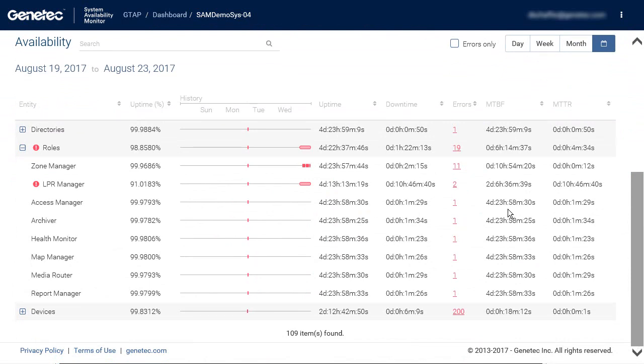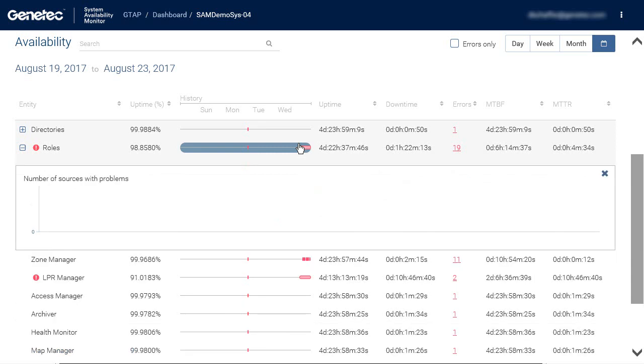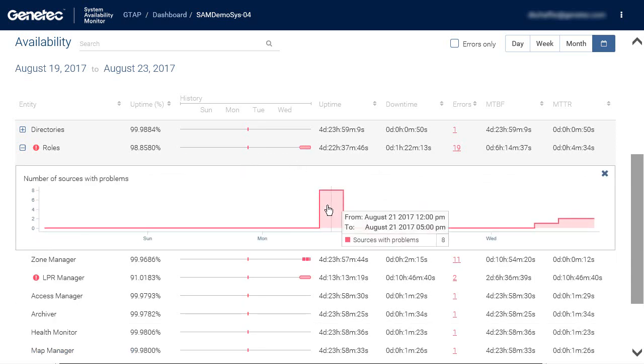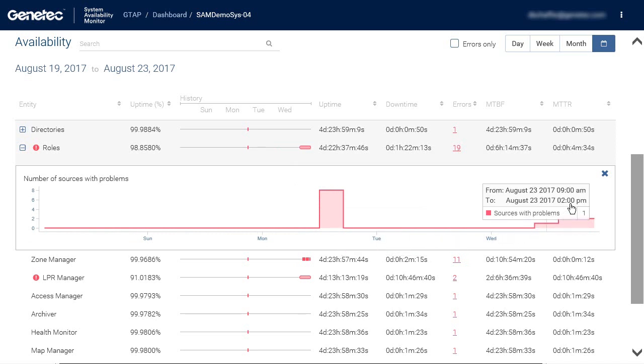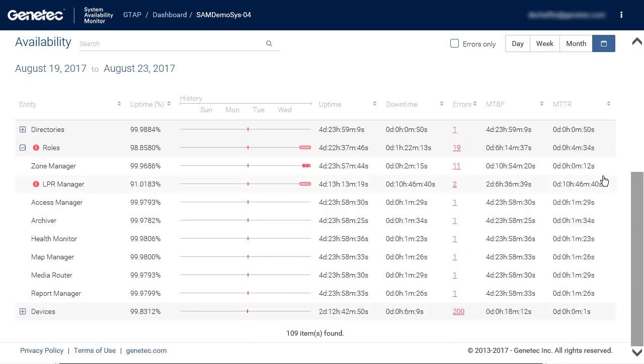Click on the history bar to bring up a chart showing the number of errors over the time range selected. Hover over the chart to see the exact numbers for a date and time range. Click on the X on the top right of the chart to close it, or click on the history bar for that entity again.